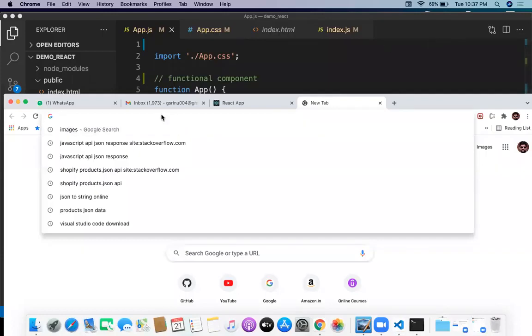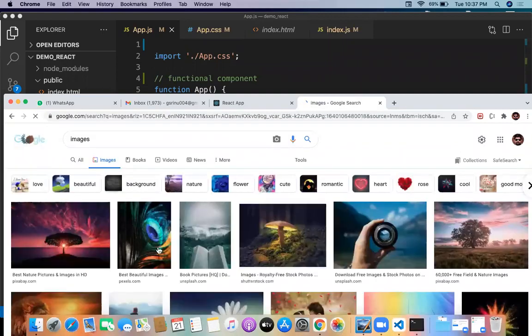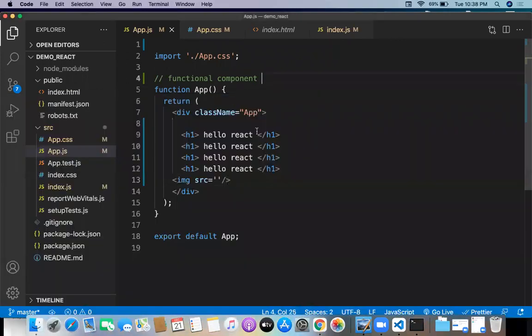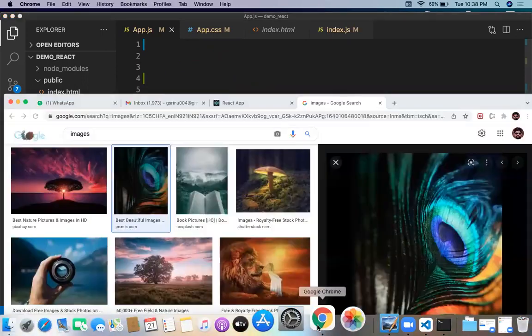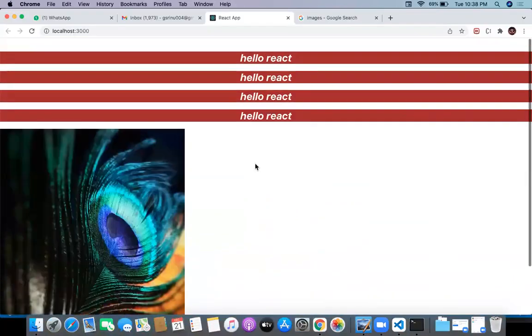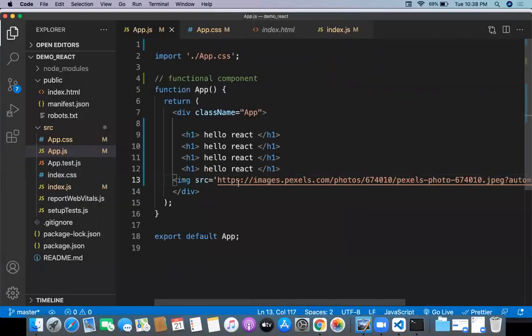If you want to take images, you can take images from a Google search. Any image you take, okay. So copy image address and give it into the src. Okay, so let it be. Now we got an image placed. So we got headings, we got an image, everything.